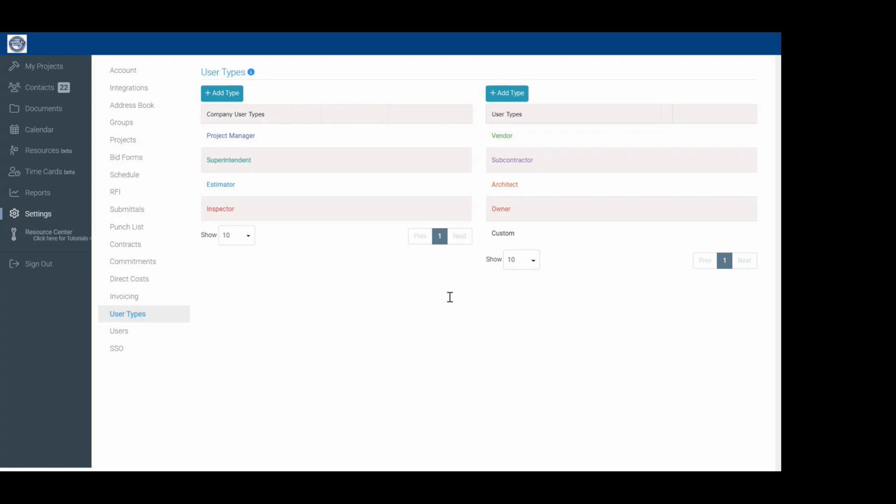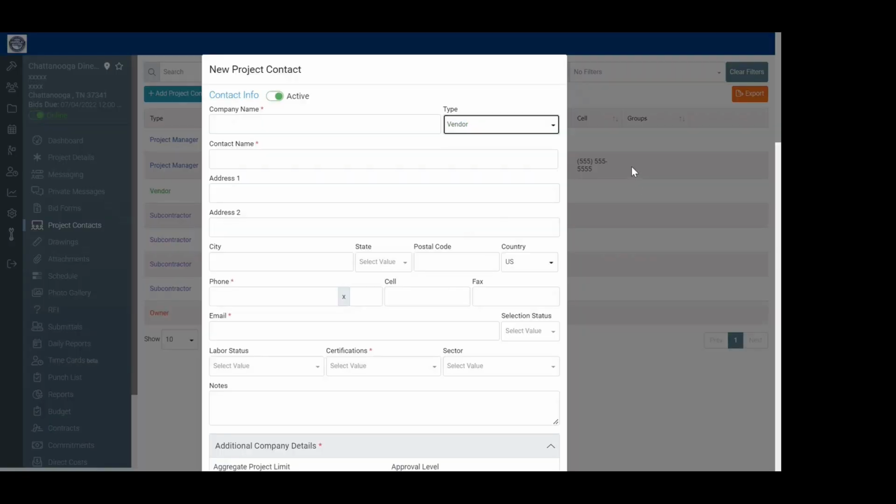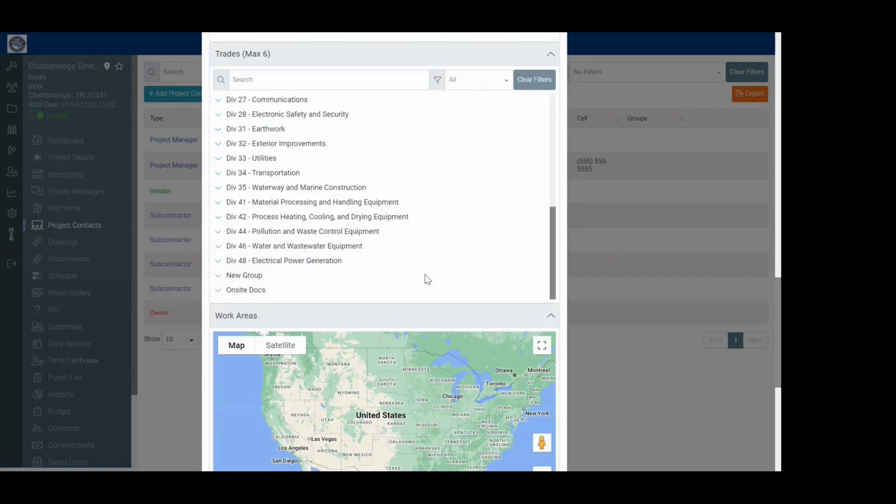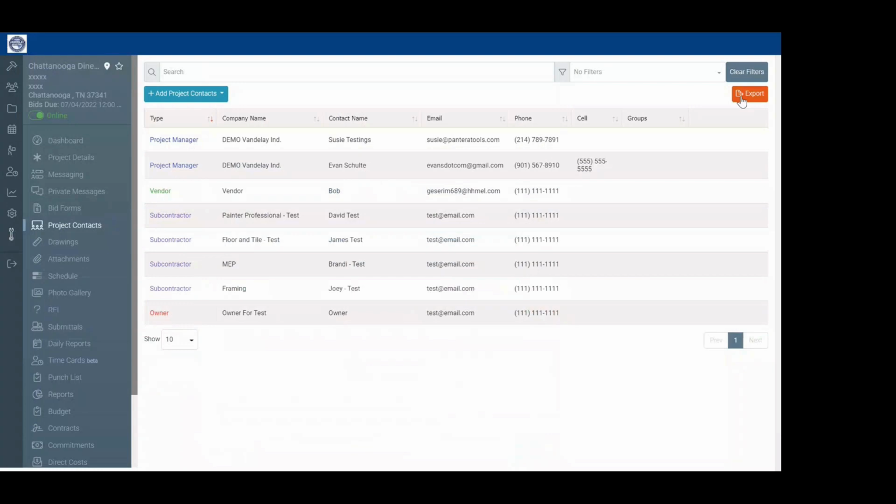All right. We go back here to our project contacts module. Like I said, it's a really nice, clean template for you to use. You can export this list as well if you need to share it with anybody on the project.